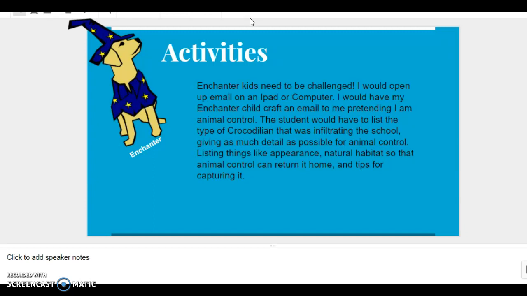So things like descriptors of its body, how long it is, like crocodiles are usually bigger than alligators. There's differences with their teeth, with their snouts, so they would give me information on that. There's major differences in the size between, say, an alligator and a caiman or a gharial. They would need to be giving me as much detail as possible about the outer appearance.